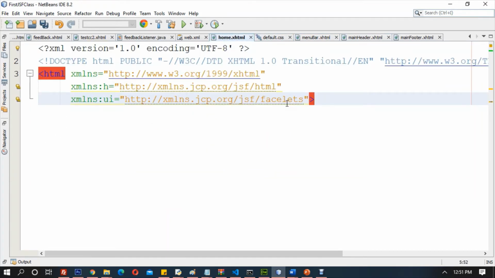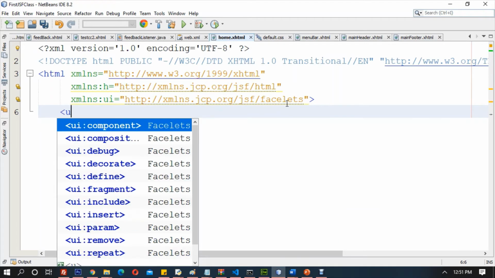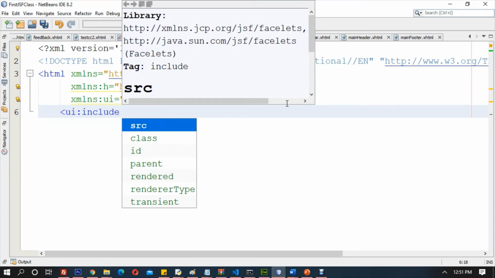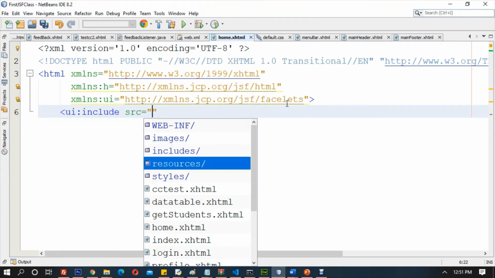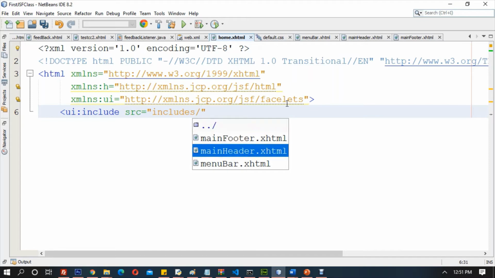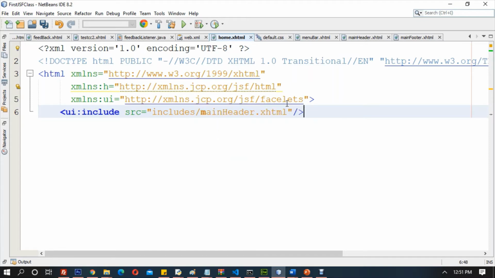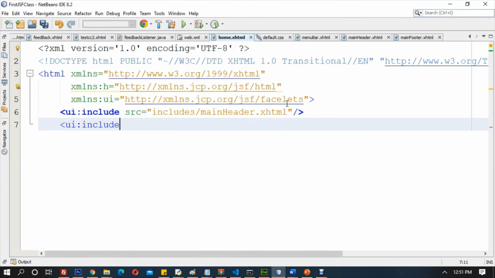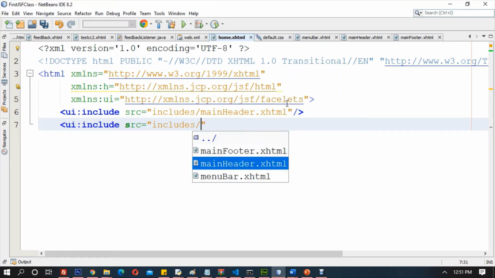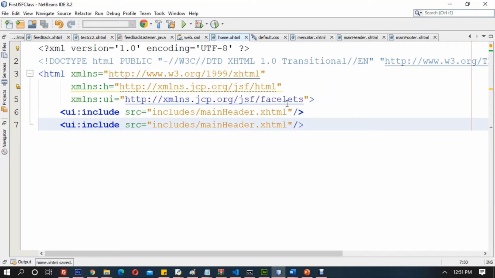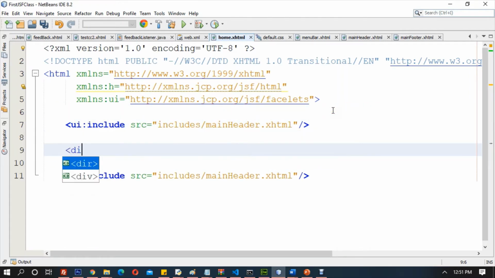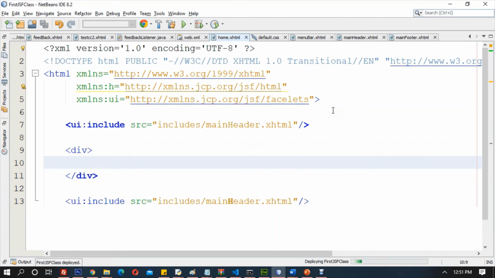I'll be using this HTML in my main home page. I'll not close it down, I'll just open it, and I will say UI dash include. The first file that you are going to include is the source file. So I'll go into includes, and I'll include header.xhtml, and again UI dash include, and the source is includes main footer.xhtml, and this area here will be my own area. So I will just form a div here.